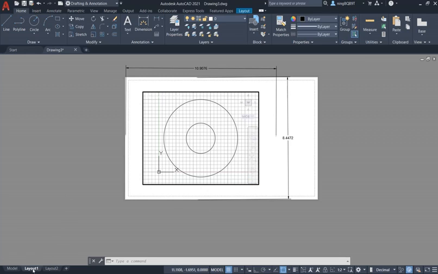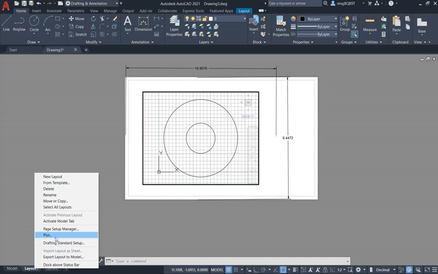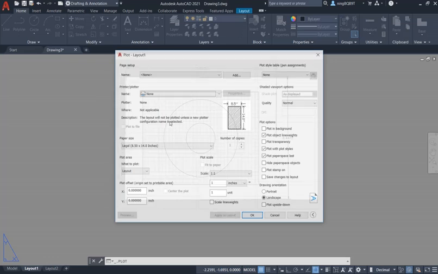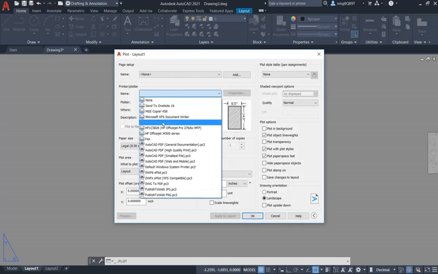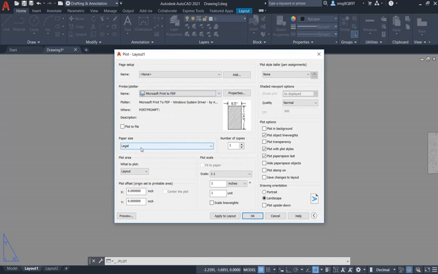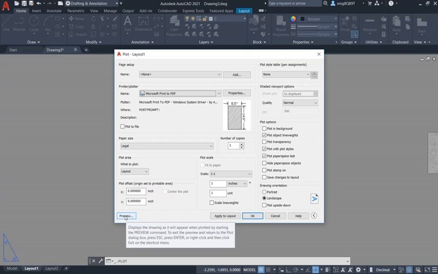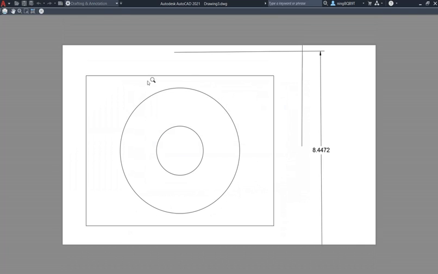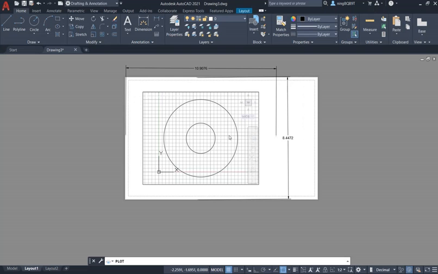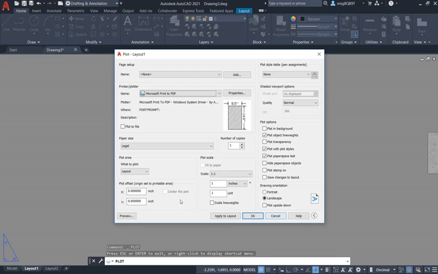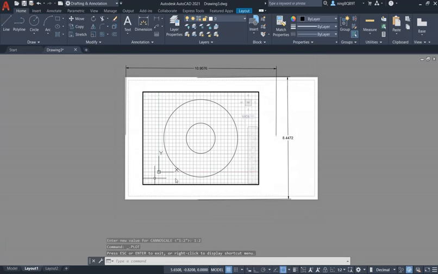So if I want to print this, I just simply go to plot and select PDF and paper size. This is legal. So I just want to have a preview first. So we see that it's like this. So I don't want to save it because I just want to demonstrate to you.